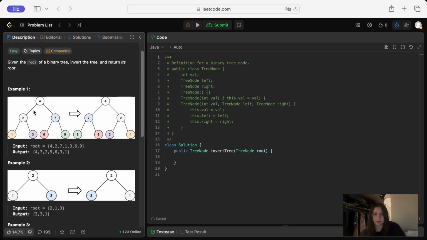Then if we zoom out a little bit and we're looking at this tree with 4, 2, and 7, then the 2 and 7 swap places. So 2, which was the left child, becomes the right child in this tree. 7, which was the right child, becomes the left child, right? And if we look at the right subtree of example 1, then 6, which was the left child, becomes the right child of 7, and 9, which was the right child of 7, becomes the left child of 7. So every single node is just swapping places.